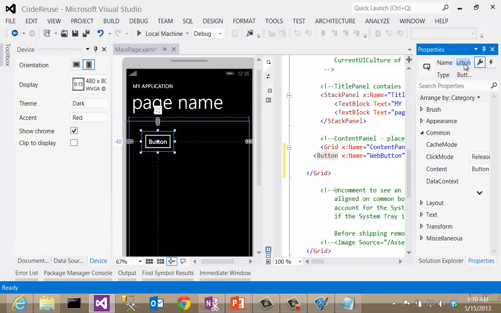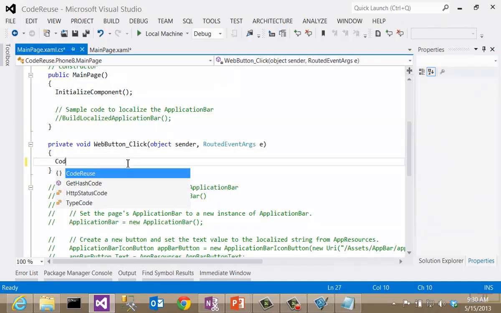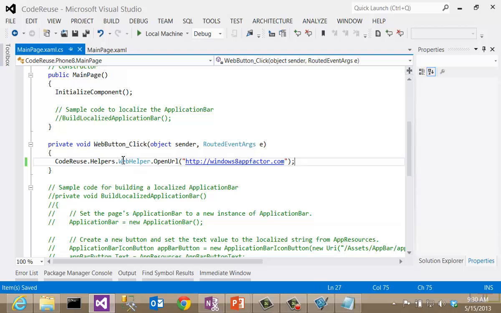And notice that I can do the exact same thing here. I can open this up, come in here, and then call that code reuse.webhelper, or sorry, .helpers.webhelper.openurl http Windows 8 appfactor.com. All right. So same code here, and that's the great thing about this, because that web helper is shared across them, I can use it the same way from both of these platforms here. So let's go ahead and run that.